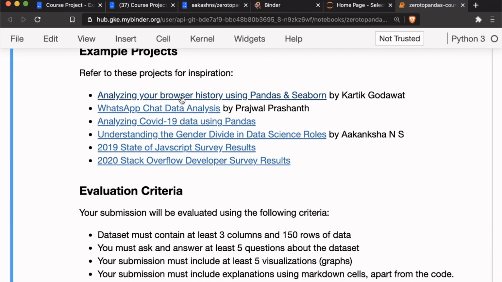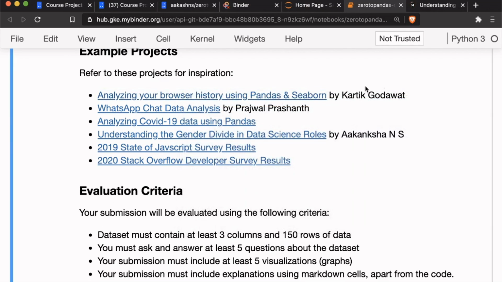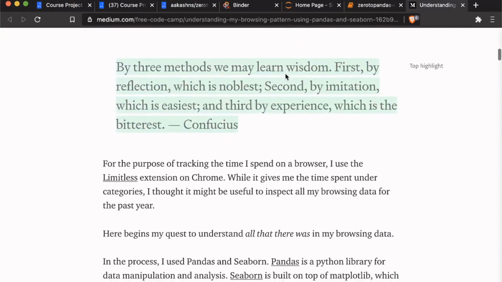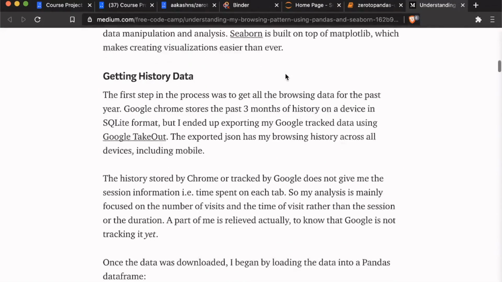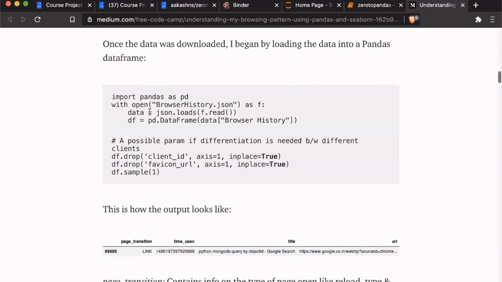So here's one. This is analyzing your personal browser history using Pandas and Seaborn by Karthik Godawat, a good friend of ours. So here what Karthik did was he used Google Takeout. Google has something called Google Takeout, takeout.google.com, from where he exported his entire browser history across all devices, including mobile and desktop, in the JSON format.